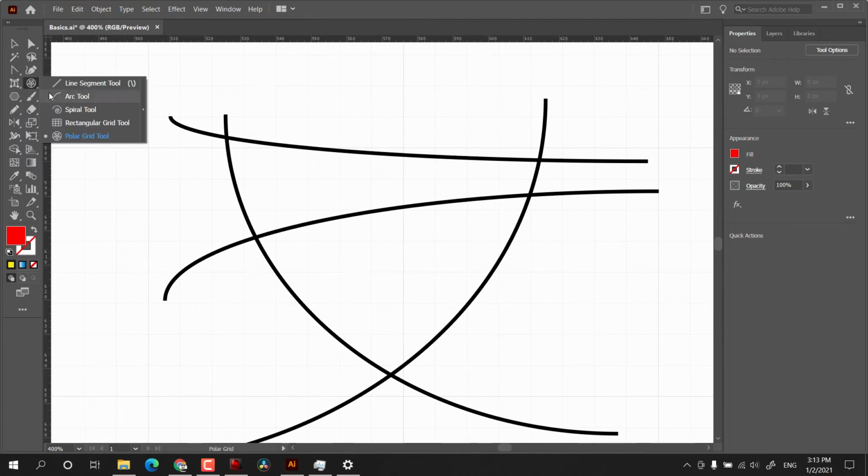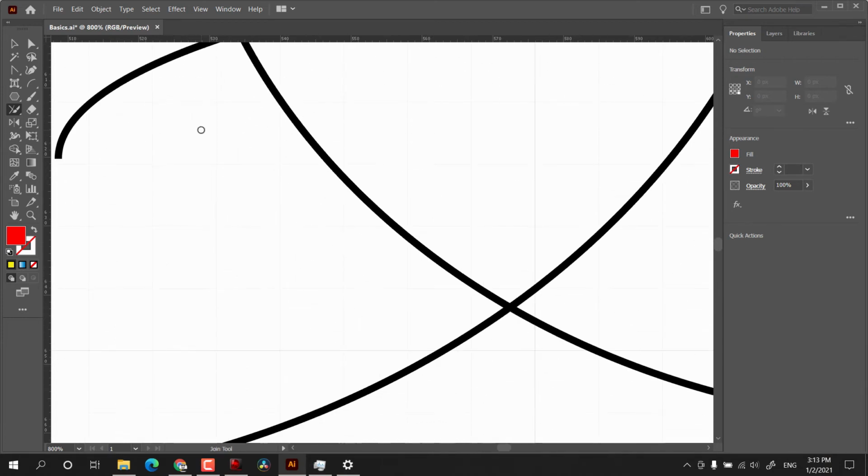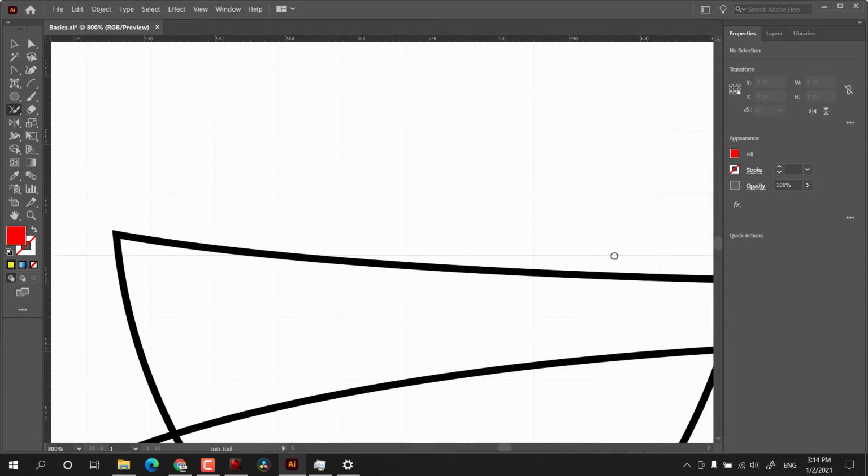Now to understand the path eraser and join tool, I have drawn these curves using the arc tool. First I will select the join tool. As you can see here, the corners are joined, so I want this. Have a look. In this way I got rid of these extra lines and it got joined.